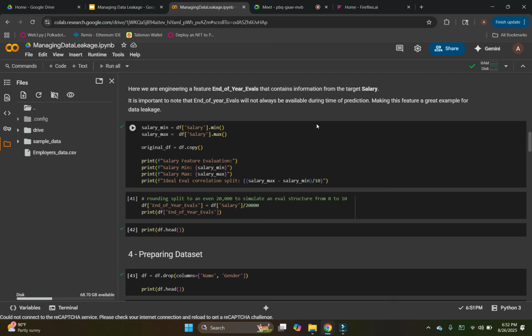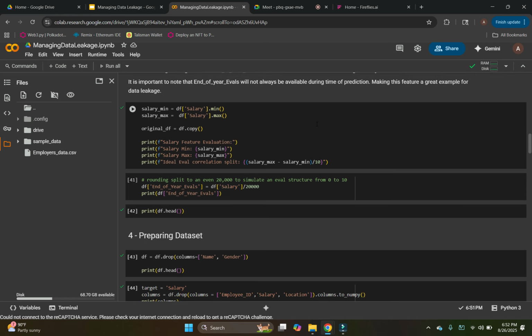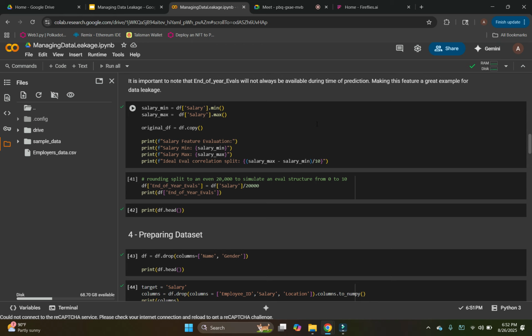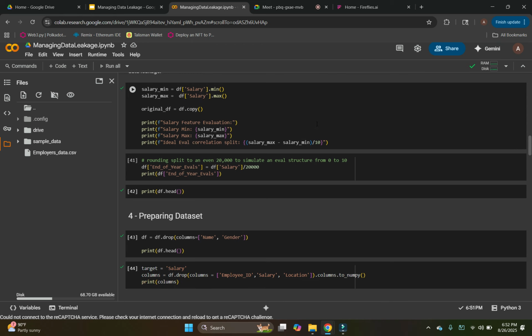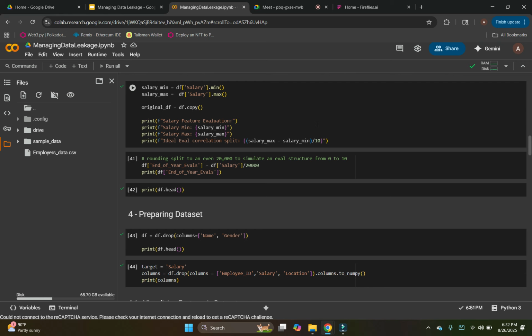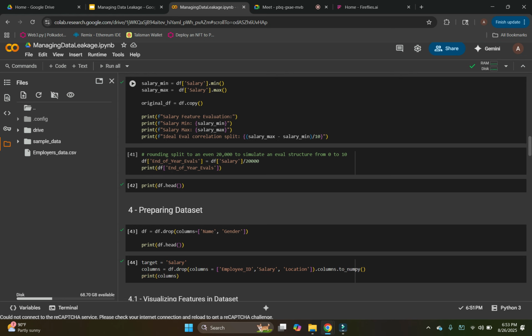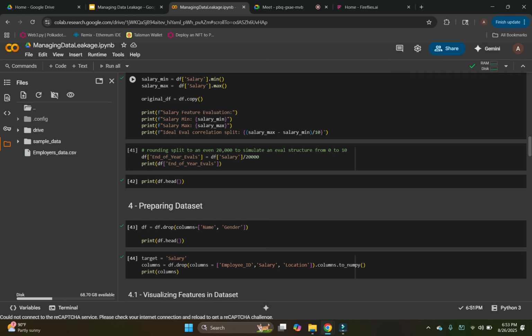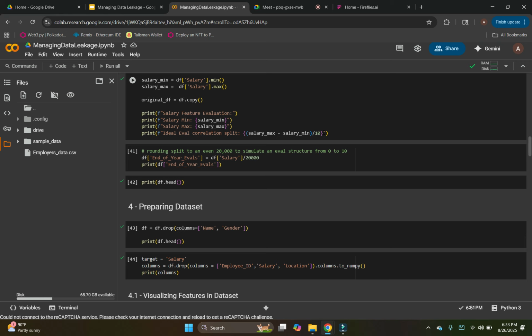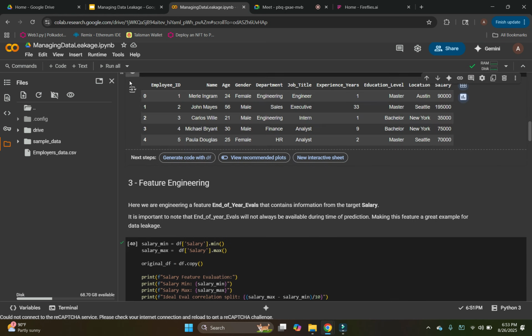Okay, so the approach I took to create a feature that introduces future information, such as the salary column, is by taking the minimum and the maximum of salary, and dividing it by 10, because I want to simulate a correlation to salary with an eval structure that goes from 0 to 10. So here, just making sure I ran that.